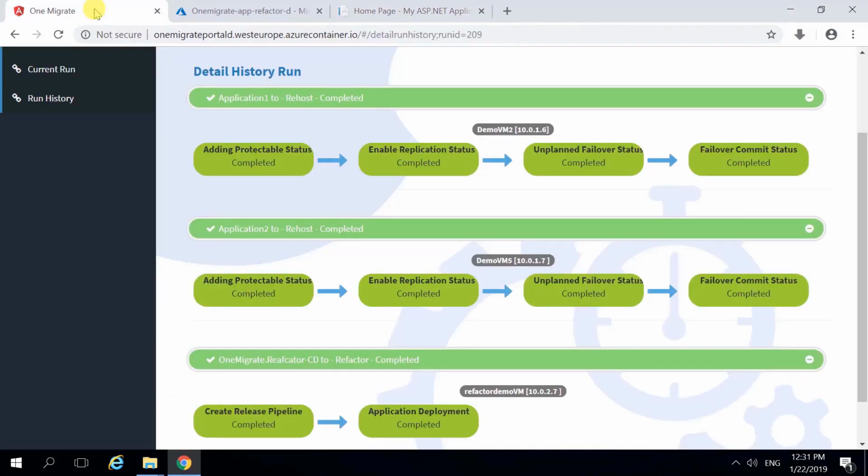So this is a OneMigrate scenario from assessment fully to migrated application in the cloud within minutes.